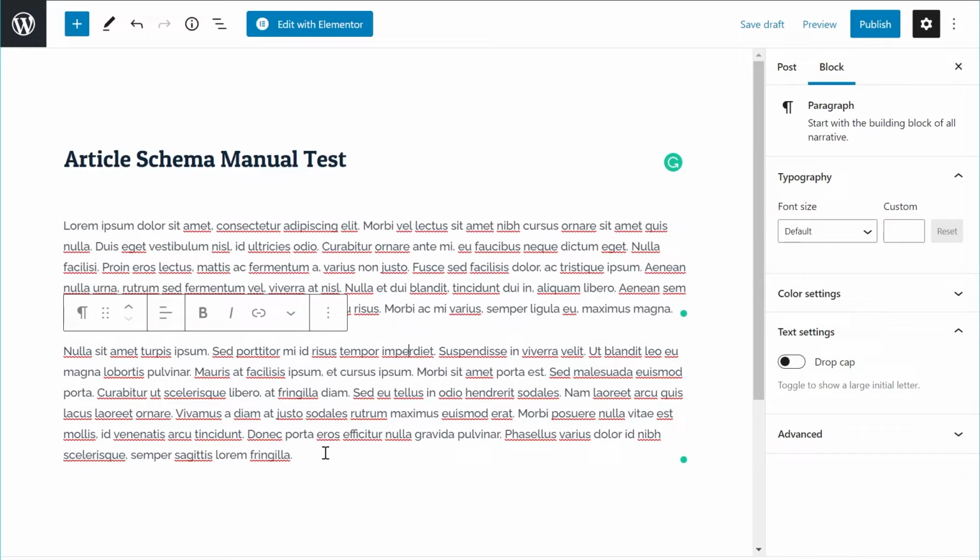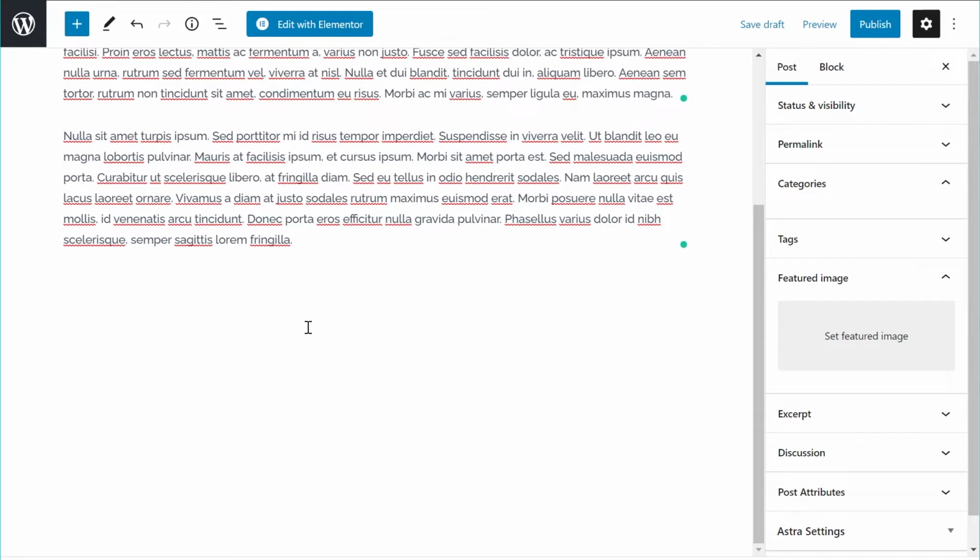So this is the post I've created on my website. It's called the Article Schema Manual Test. It has a bunch of dummy code on it. And now we're going to add the article schema that we generated to this post. And technically the process is quite easy. All you have to do is add a new HTML block to your page.